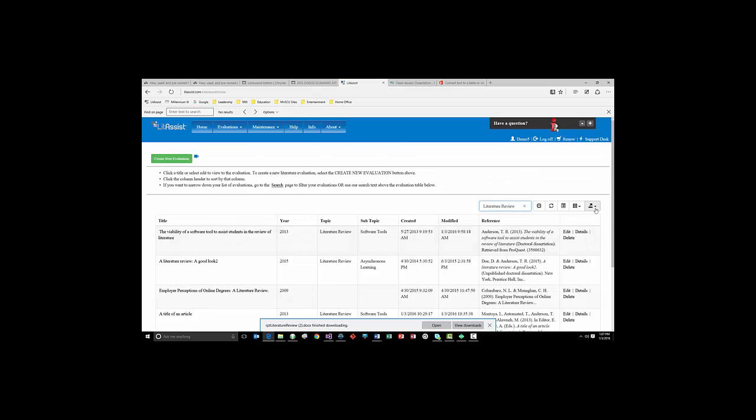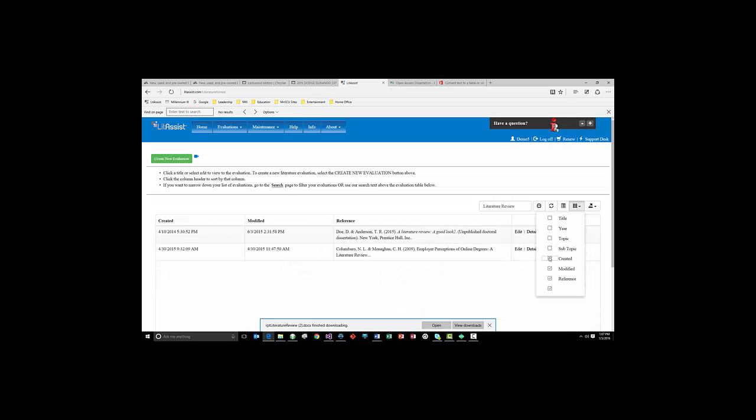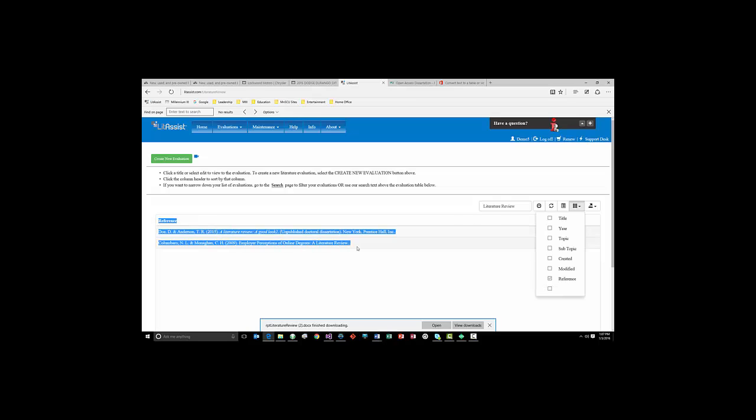One last trick we want to share with you. Do you want to generate a reference list? You can do this by hiding all the columns except the reference column. You can then copy and paste your listing into your document.